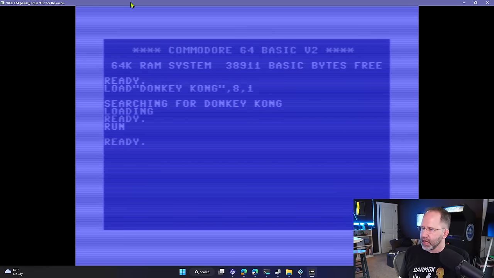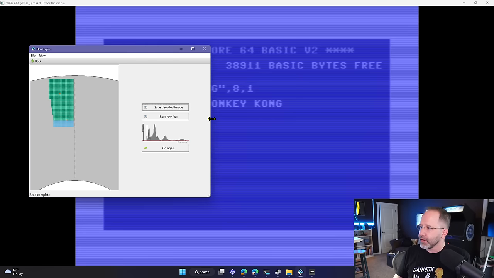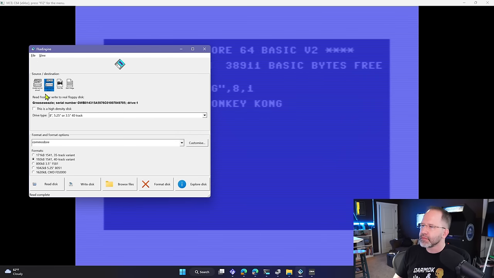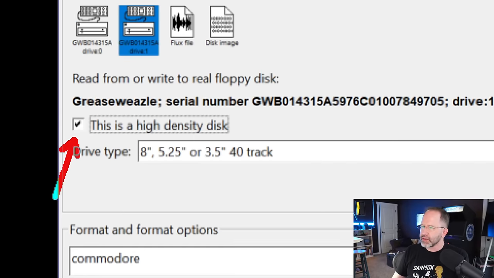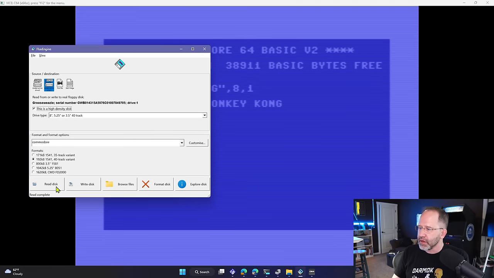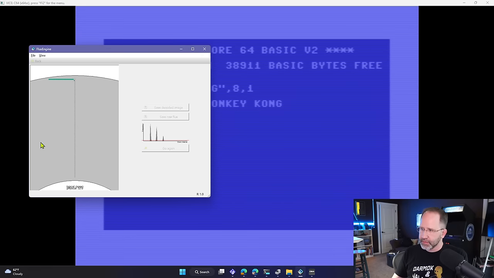Now, that could be a number of reasons, right? That could be because I read the disk wrong. Could be the disk is bad. This one says single-sided double density. And the one that I did before was single-sided single density. So we could go back and we could read it again. And we could click, this is a high density disk, and see if that gives us better data.